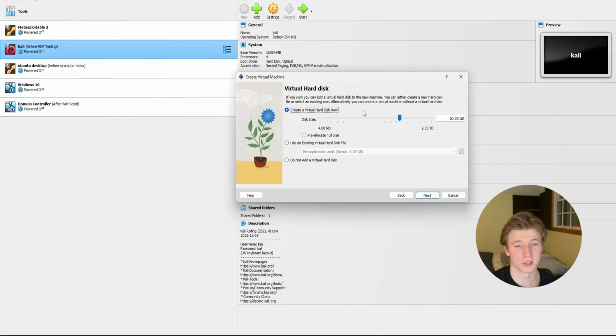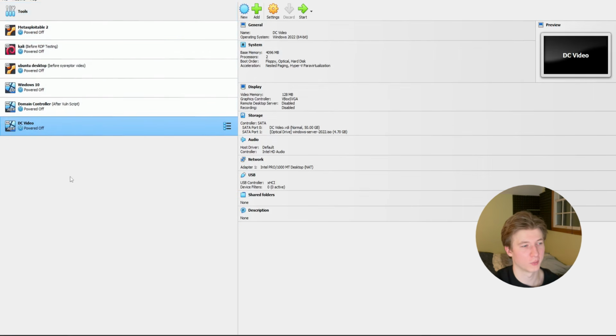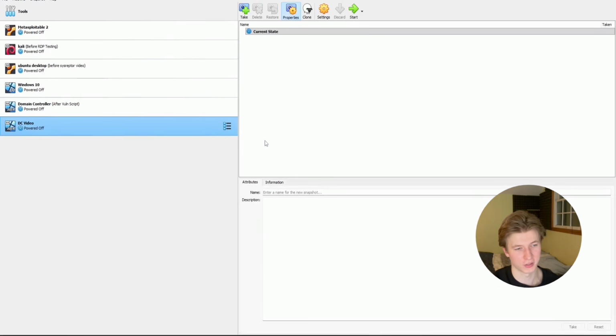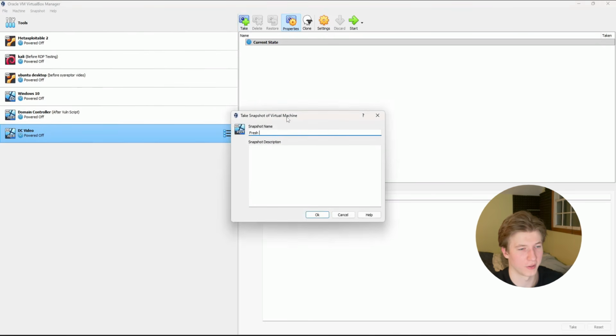Next, we need to select how much disk space we want our virtual machine to have. 50 gigabytes should be completely fine, but you can always add more later if you need it. So once this is set, we can just click Next, and then Finish. And you should be brought back to the main page on VirtualBox with your virtual machine now created. And the first thing we want to do before starting the virtual machine is clicking this little icon right here and going to Snapshots. And then we want to take a snapshot by clicking this button right here and calling it something like Fresh Install.